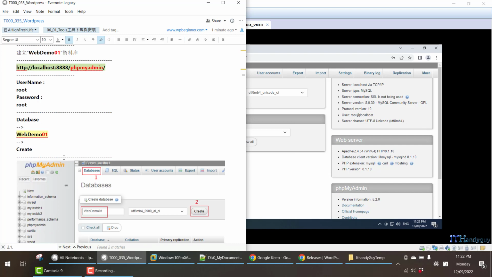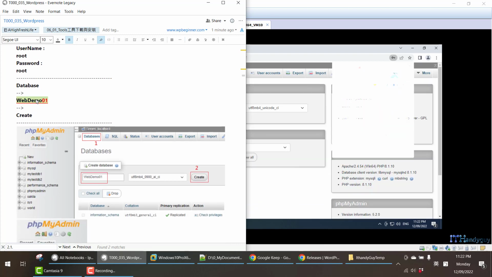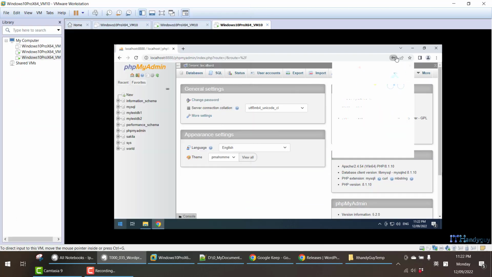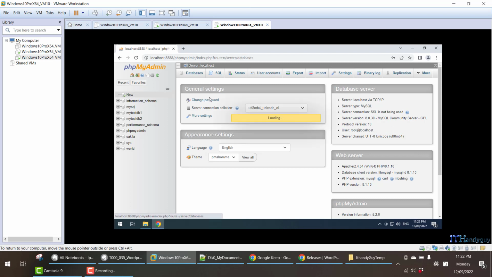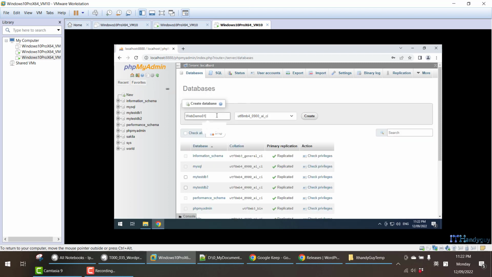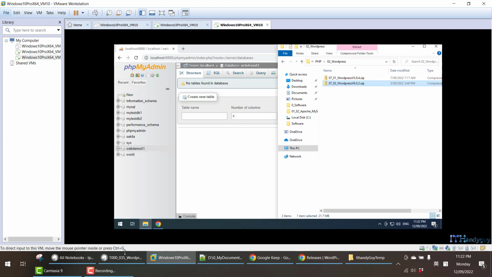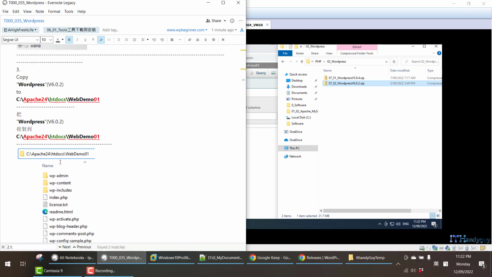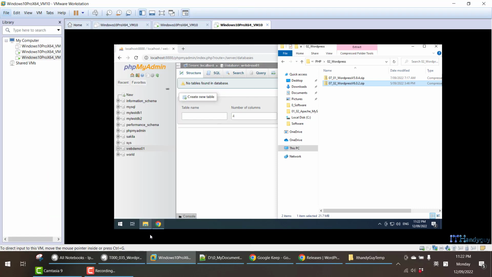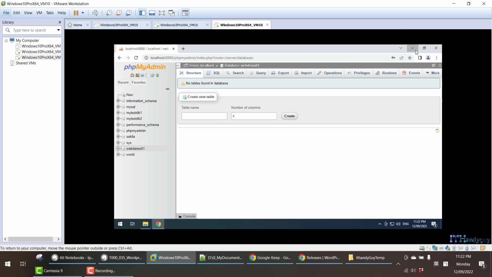So after I log in, I'm going to create a new database. It's called WordDemo01. In this case, I click New, give a database name and click Create. After that, I need to copy the WordPress files now. So I have created a new database.